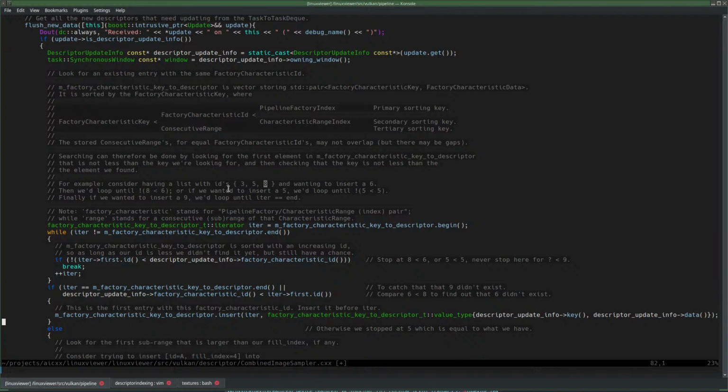And then we insert before the 8. Or if we wanted to insert a 5, here we would loop, we must find the 5. And we would loop until not 5 is less than 5, which is obviously true. 5 is not less than 5. Finally, if we wanted to insert a 9, we would loop until the iterator equals the end. And then inserting before the end means that the 9 will be inserted after the 8.